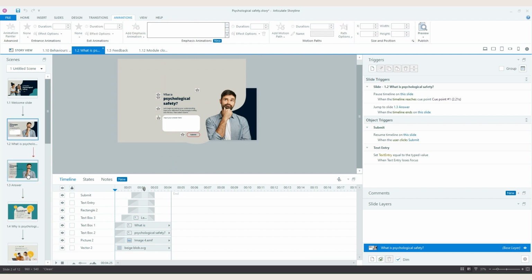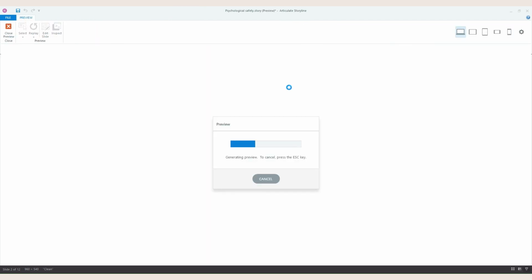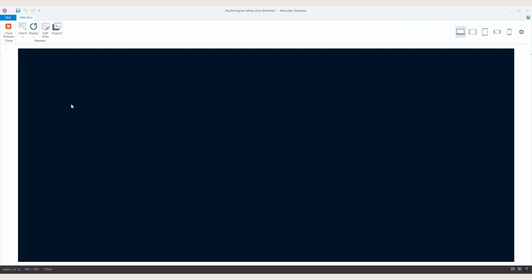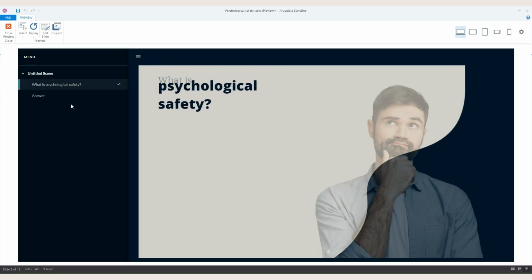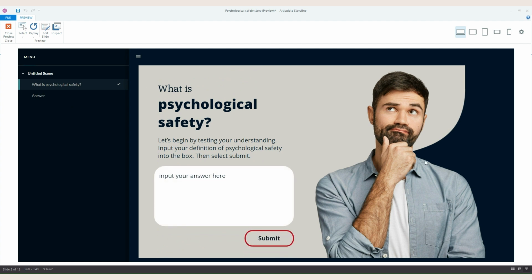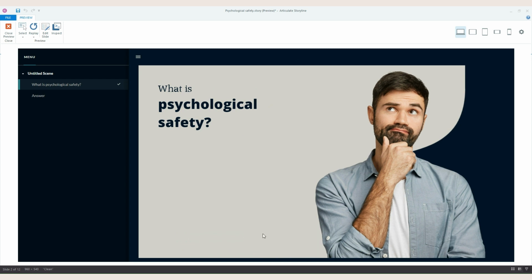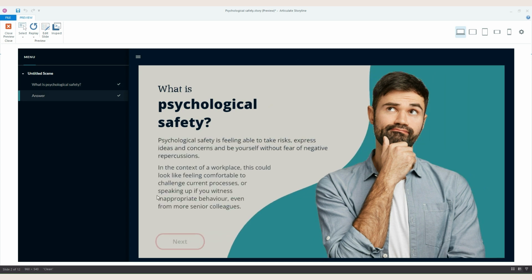So if we preview these two slides now. Okay. So everything nicely fades in. Let's just type in an answer so it'll let me move on. And if I click submit, you can see that just fades out, really, really simple. And our blue wavy shape then flies in.